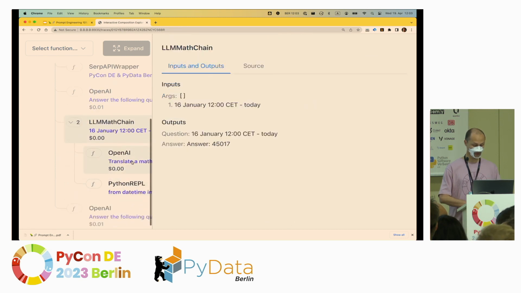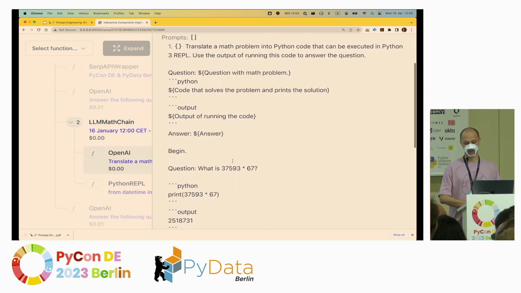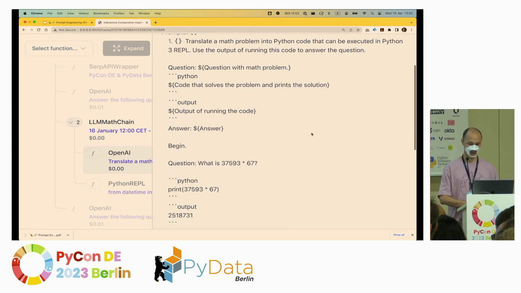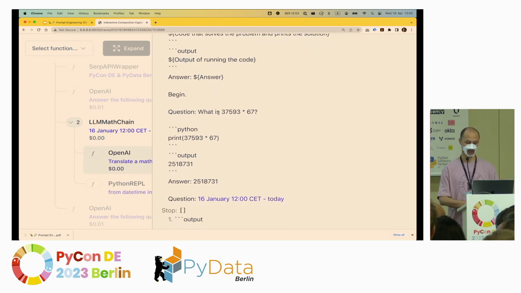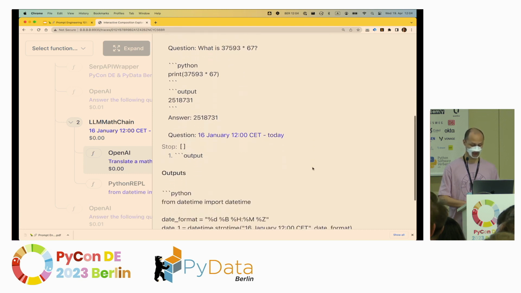Cool, how does it work? Translate a math problem into Python code. This is the example prompt that I give it. It's few-shot learning, so I have some examples in here, and I give it one example. What is this thing? Let's see what kind of code it generated.